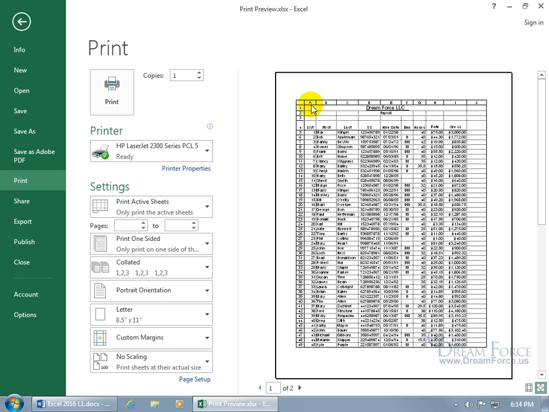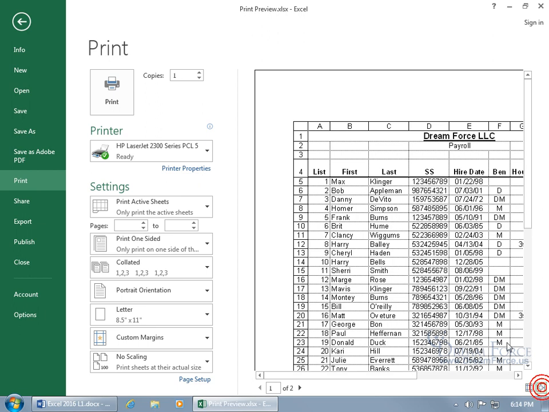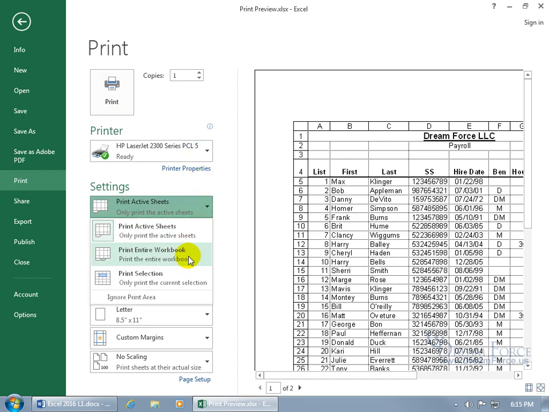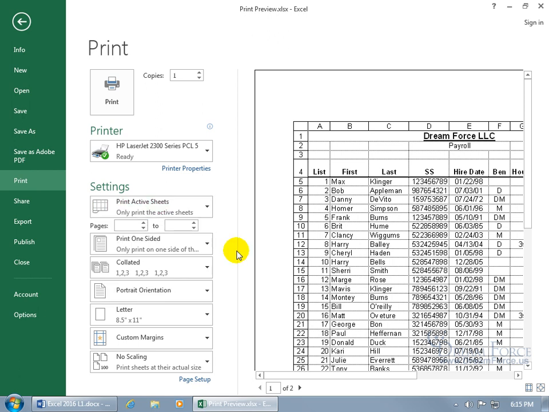You can see up here I've got my column headers and my row headers, and we've got the grid. In fact, let's go ahead and click on it to zoom in. And if that works for you, let's go ahead and hit the big print button. And you get other options, settings: print active sheets, or print entire workbook, or just print what you have selected. So if you selected cells A5 through C7, then I'll just print that selection. Let's go ahead and click off. You can do the collate, print orientation, letter, custom margins, and we'll cover the page setup in a later training video, but for right now, it's a print.